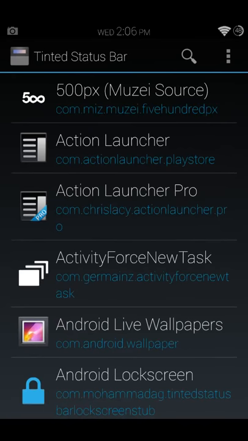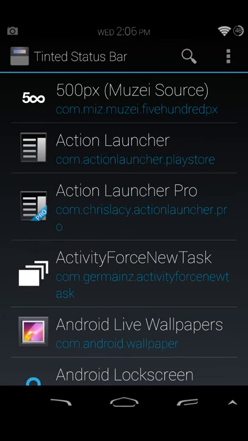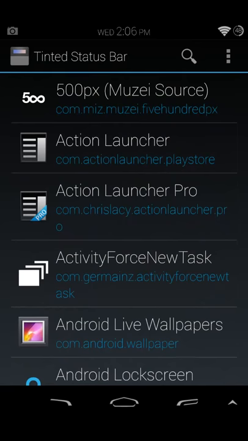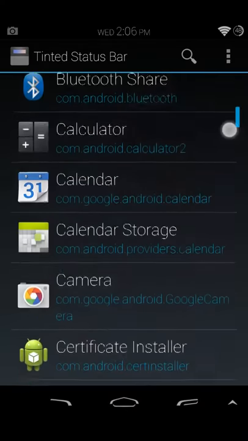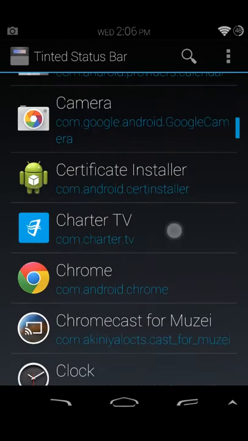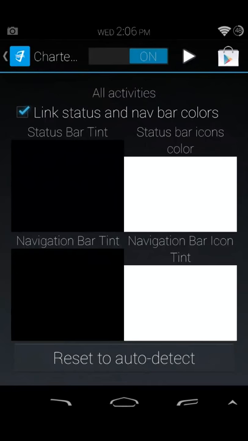But also, I have Tinted Status Bar, so this app basically allows you to change the status bar and actually the navigation bar too. So if I go in there and turn off Pi for a second, which has this awesome look, basically you can change the colors of the status bars per app. So if you go into an app per se, like maybe, I don't know, let's go into Charter. So Charter is my TV provider around here. You can basically click all of them, or just the main one, some of them. And you can choose the color for the nav bar and status bar and even the icons.